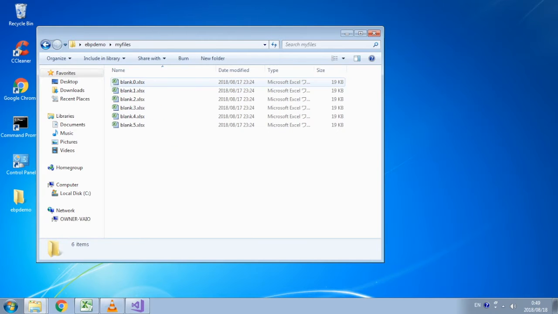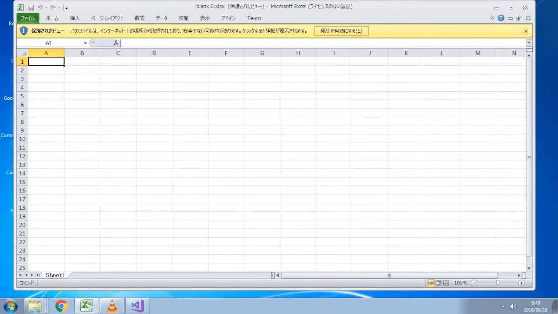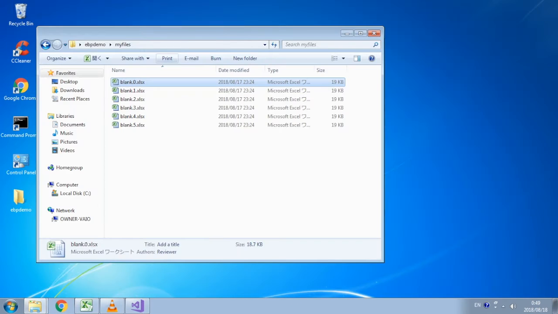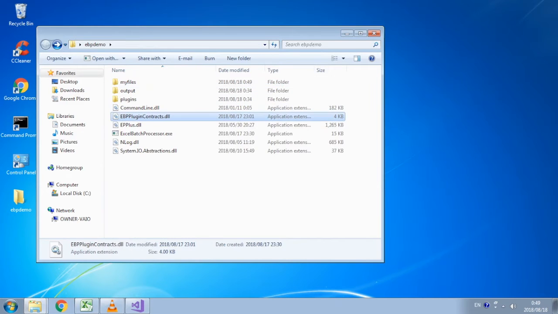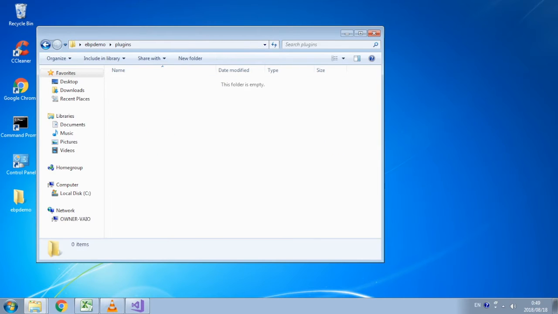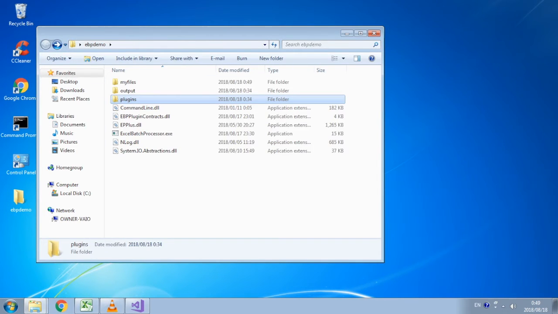The files that I'm going to be working with are just a bunch of simple blank files. Actually, there's nothing in them at all. Pay special attention to the EBP plugin contracts.dll file here because we'll be needing that one in a minute. Now, if we were to run the program right now, it wouldn't do anything because there are no plugins in the plugin directory. So first, let's create a plugin.